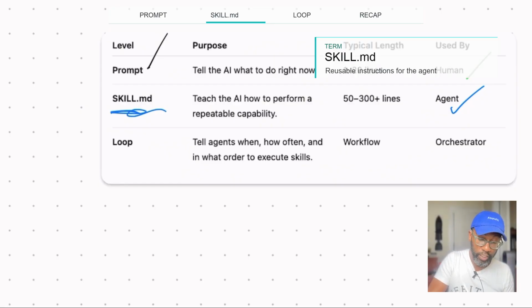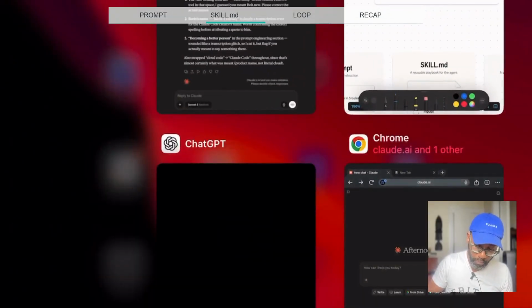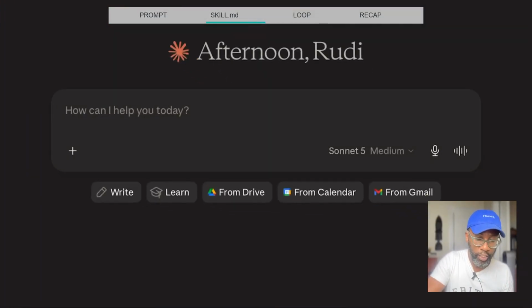These skills, the SKILL.md, which is a file type, a markdown file, teach the AI how to perform the repeatable capability that you want to do. This can be a file with 50 lines or 300 lines, which means it can be a very long file or a very short file. But the thought is that it's for an agent.